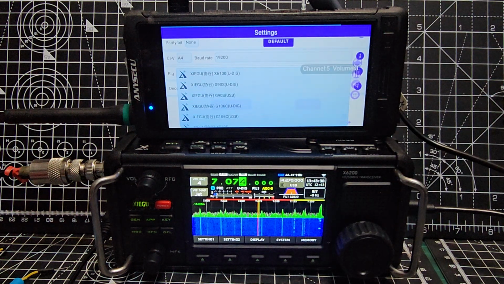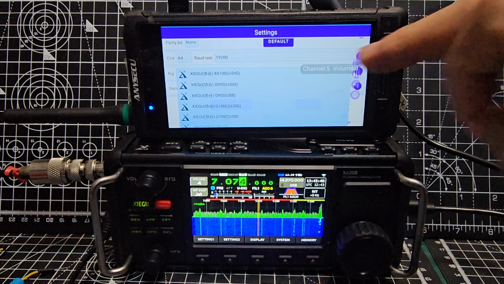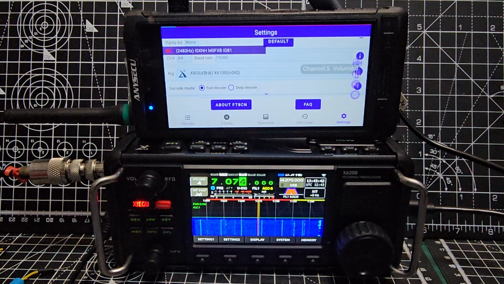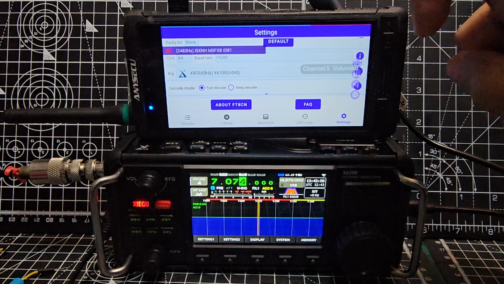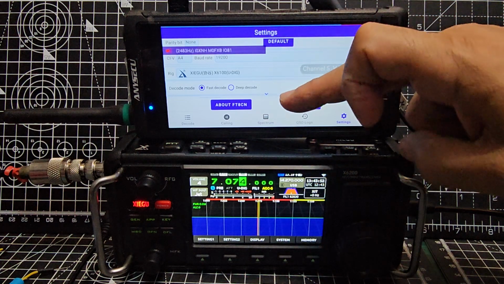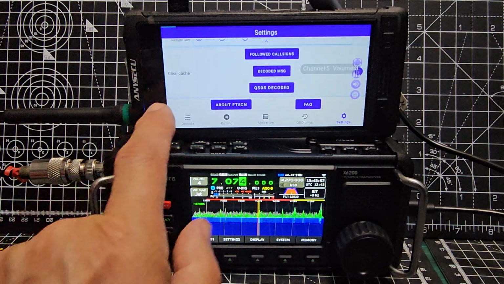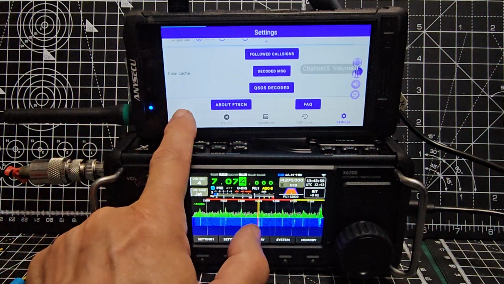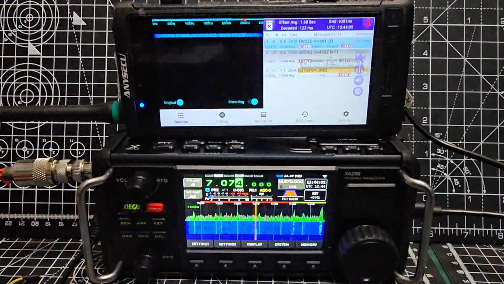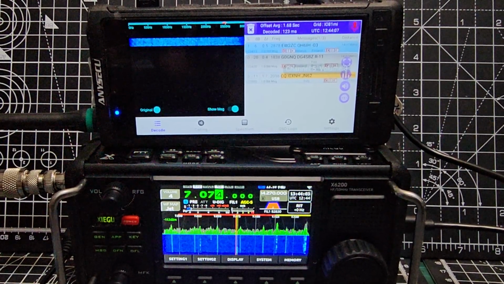Now remember, the Xiegu X6100 and 6200 have got that nice built-in sound card. So if you've got older radios, you might have to have an interface between, or you could try it in VOX mode. But it is transmitting and receiving. We've only just set it up. So there you go. Then we go to the decode screen. Just tap here, and we're on the decode screen.